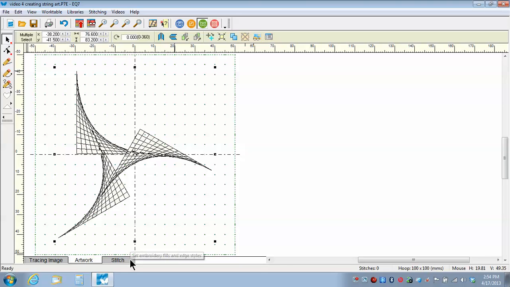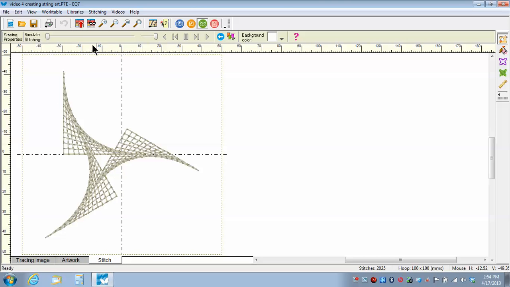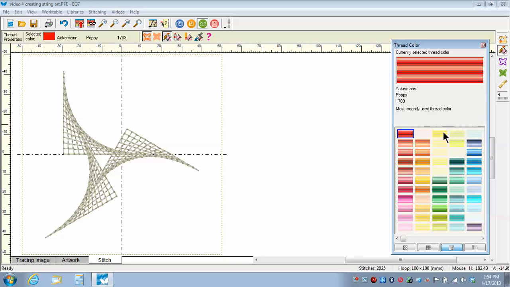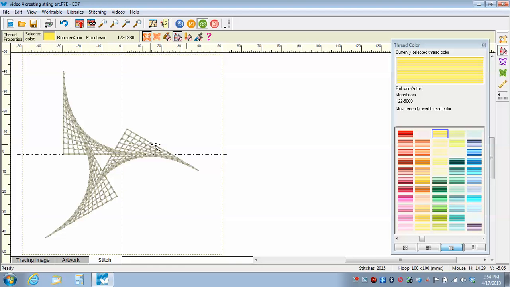I'm clicking on the Stitch tab, and you can see all those lines are automatically created because we had it set in the drawing board. I'm going to click on the thread selection color. I'm going to click a bright yellow. I'm also going to click on the spray can at the top, and when I click on the screen, all of my threads are colored at one time.